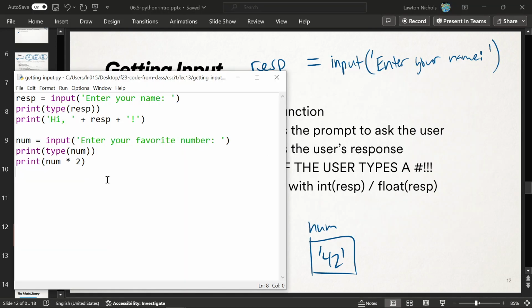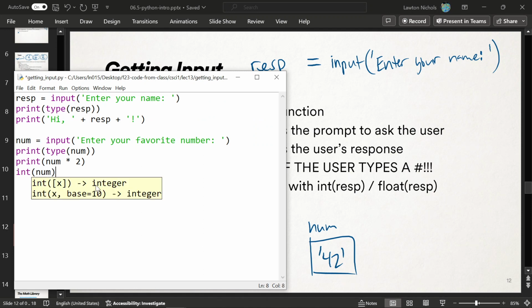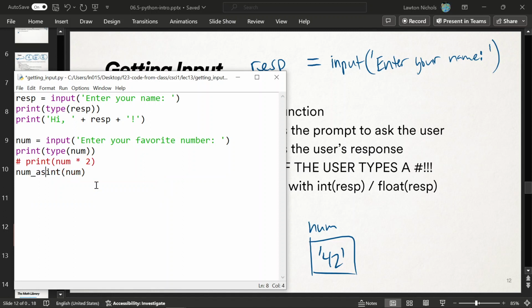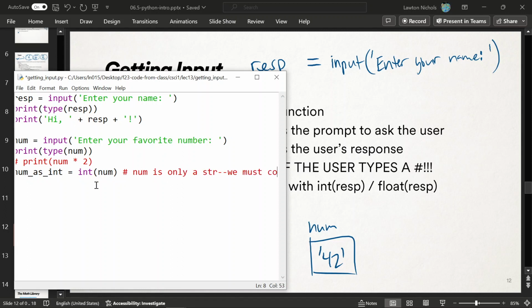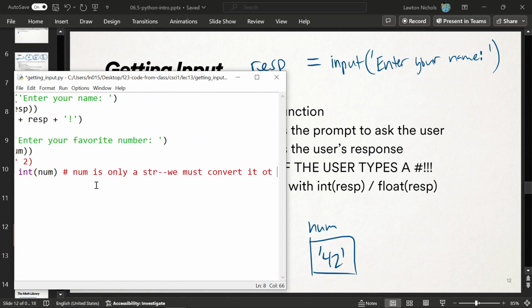All right, so let's put it into another variable. We can say this, int num. That's what we really want. We don't want to mess with num before it's an int. So int num will convert it, and then we can put it somewhere else, like num as int. We can make a new variable, have it hold the integer version of num. All right, so num is only a str. We must convert it to an int to do math.